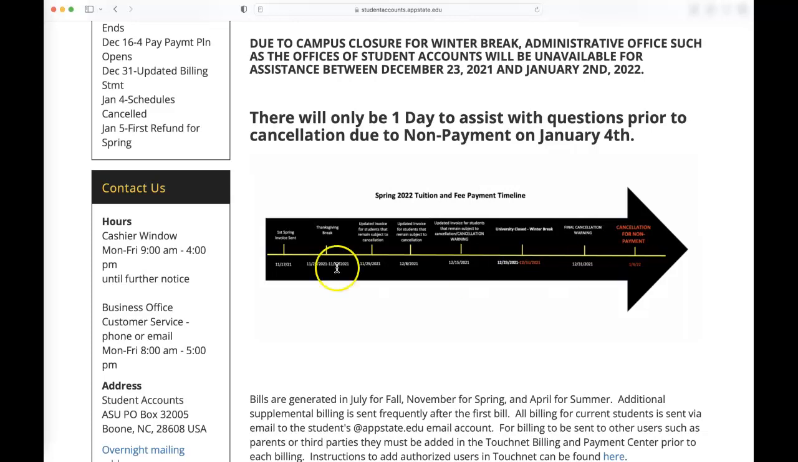So as you can see, there's a bill on November 17th, an updated bill on November 29th, and that will only go to students who are still subject to cancellation. Another bill on December the 8th, same thing, only to students who are still subject to cancellation. Another bill on December 15th, same thing, and this is the final bill that we'll send out prior to the winter break.